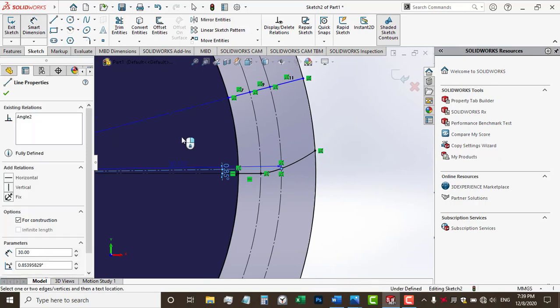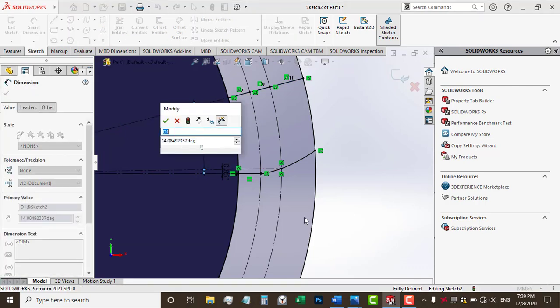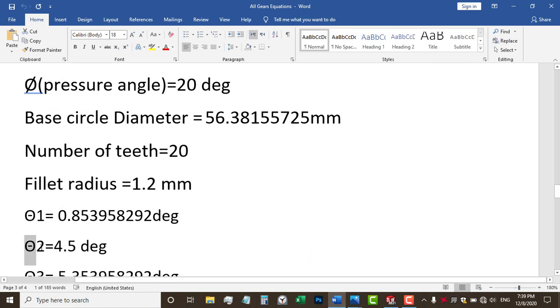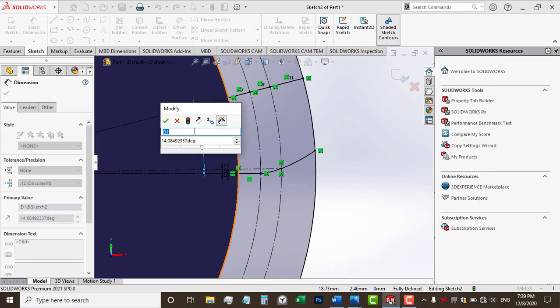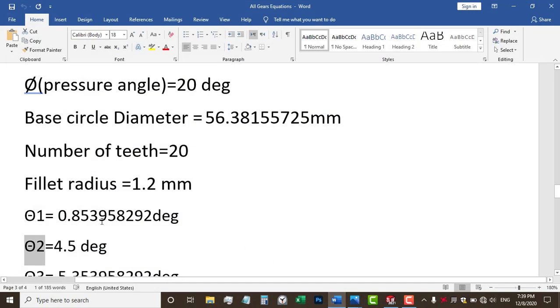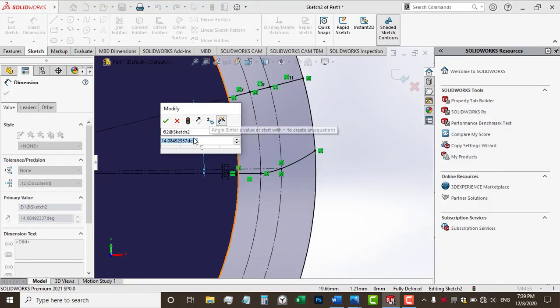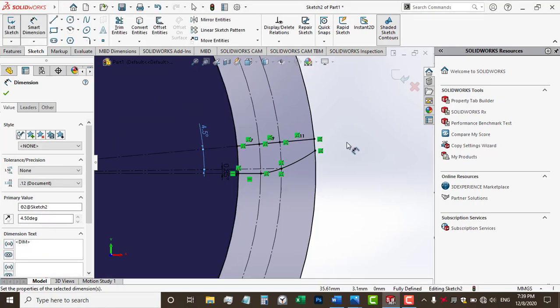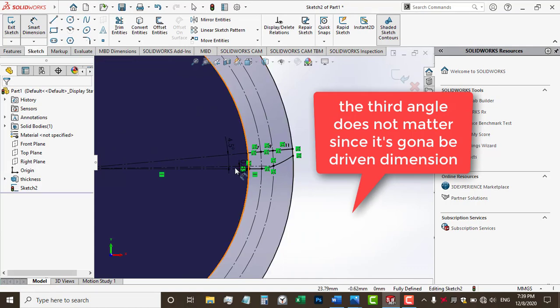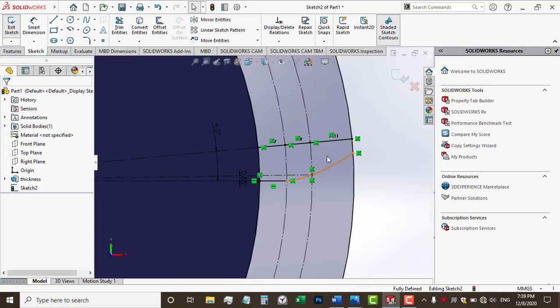So now I'm gonna add the second angle. I'm gonna go to my file, gonna copy its value, now the first part of this tooth is ready to be extruded.